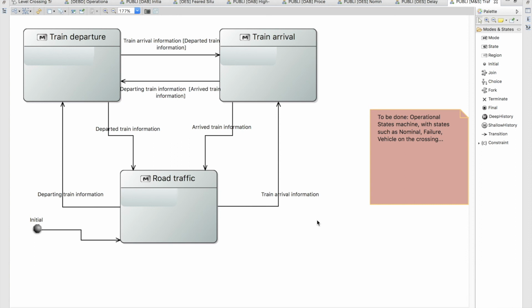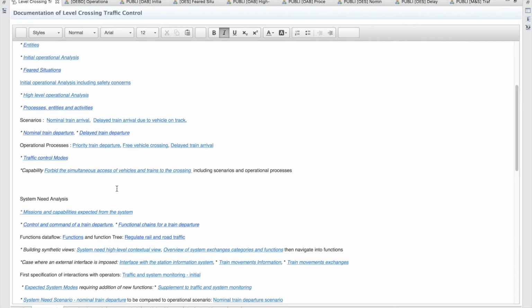Last point for this operational analysis, we have seen a set of capabilities, a set of activities, operational processes, scenarios, and so on, but no clear link between capabilities and the rest of the world. So let's have a look at this one. For example, if we consider the capability that was to forbid the simultaneous access of vehicles and trains to the crossing, now let's see what it is made of.